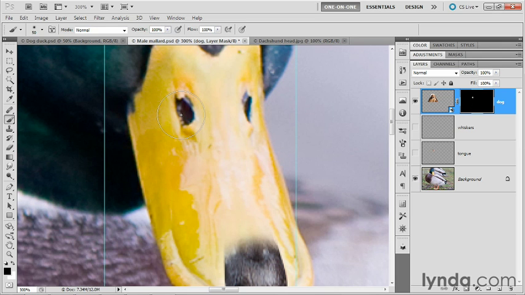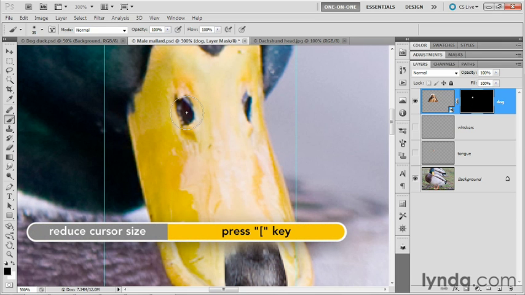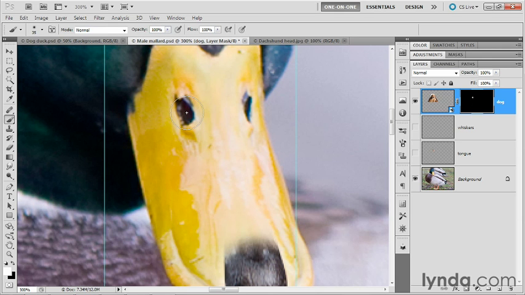Now we need to paint in the eyes. So reduce the size of the cursor a little bit. We're going to continue to work with the soft brush here. Press the X key to switch the foreground color to white. And let's just go ahead and paint in this eye. They should be right there on the duck nostrils right there. Just go ahead and paint the eyes in.